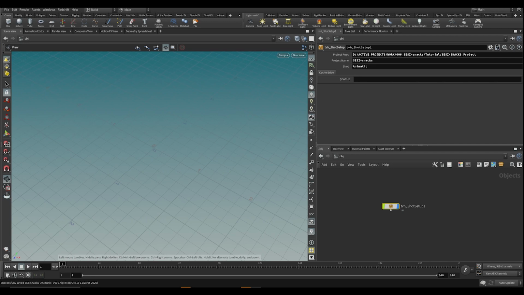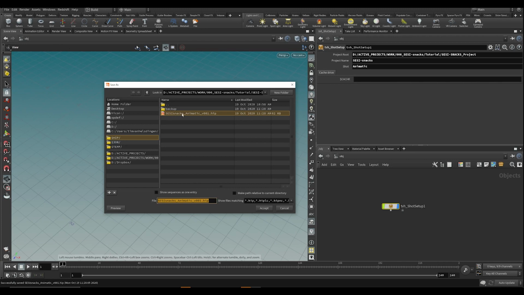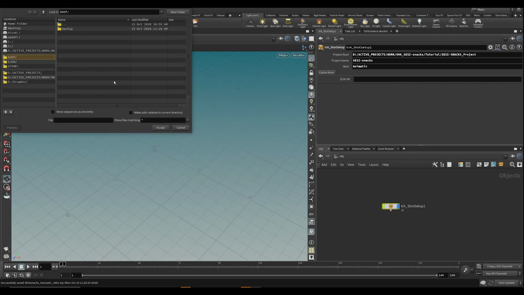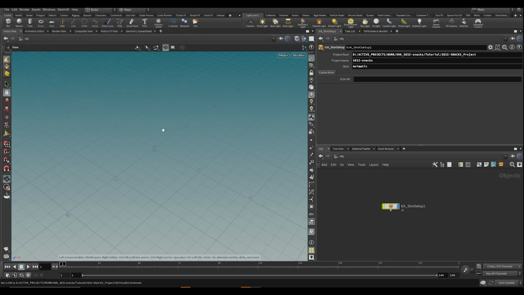Now what we need to do is, I've already saved my project, but if you haven't saved your project, you can go to File, Save As. You can save it out. You can see this is it. Save it. Then go to File, Set Project, and then set it to your $hip location.